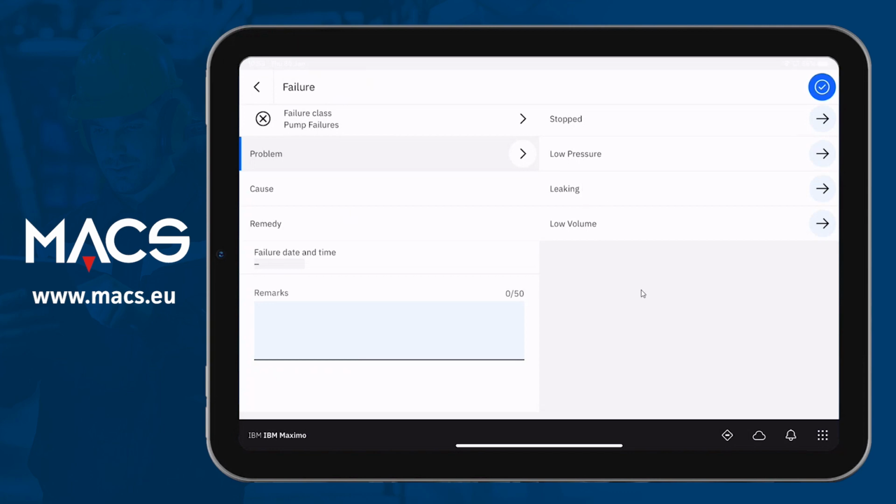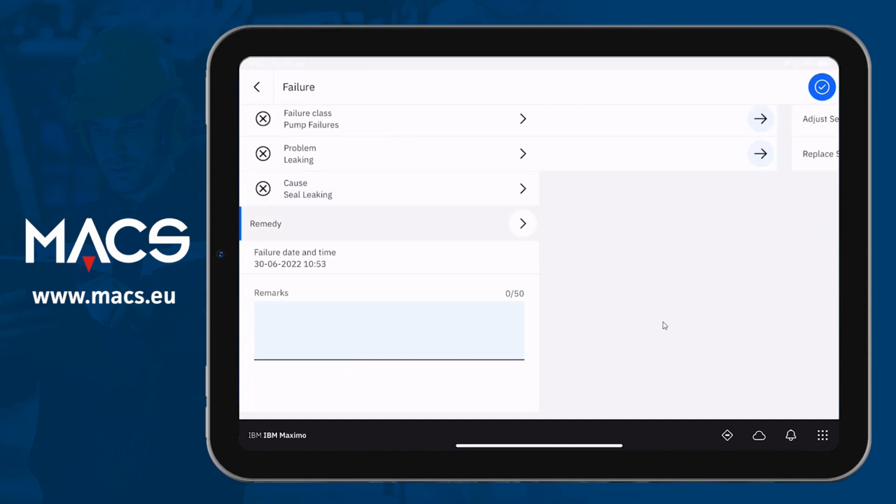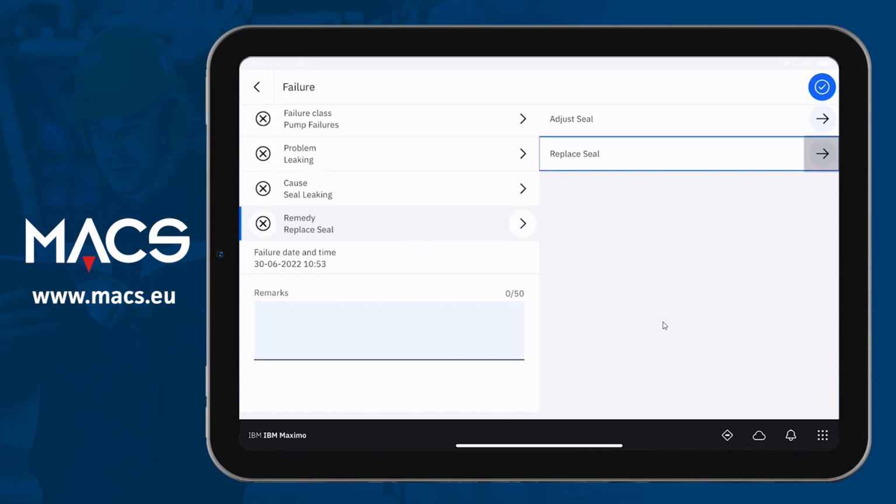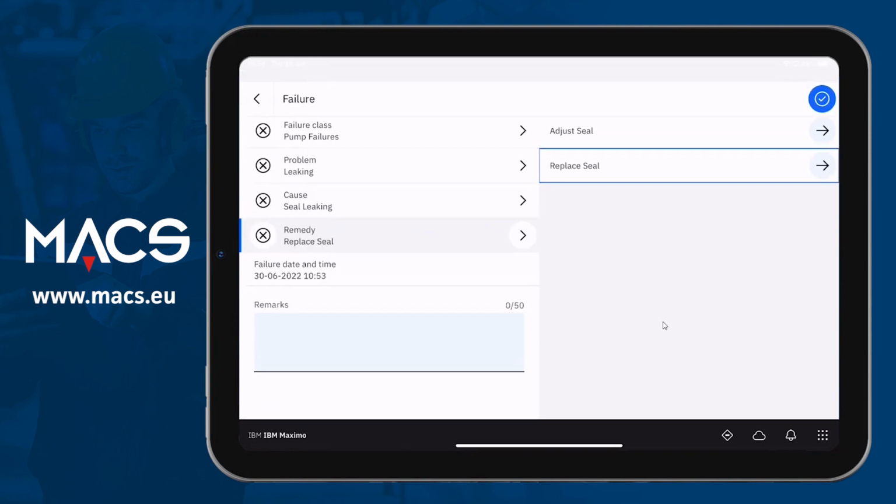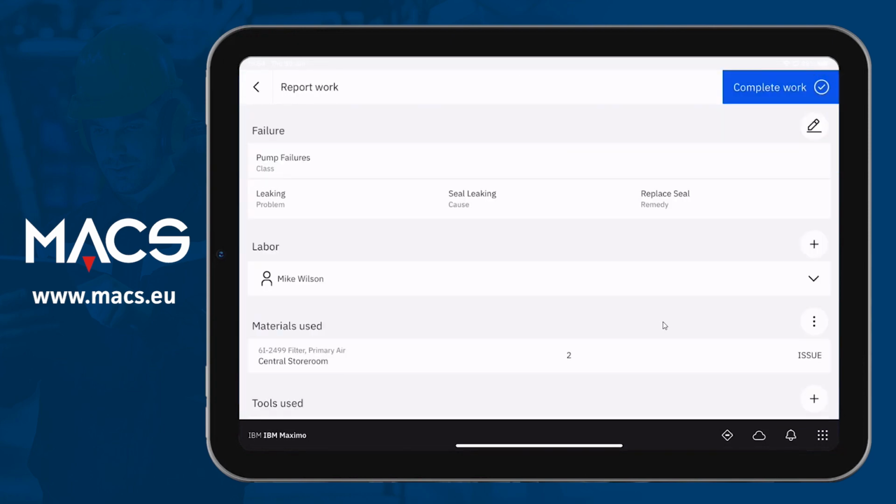So in this case, it was leaking. It will automatically bring me to the next one. So to the cause, the seal was leaking. And what do we do to solve it? We replace the seal. And once I selected the last one, I can just fill in some remarks below here. I'm not going to do that. I'm just clicking on the complete button.